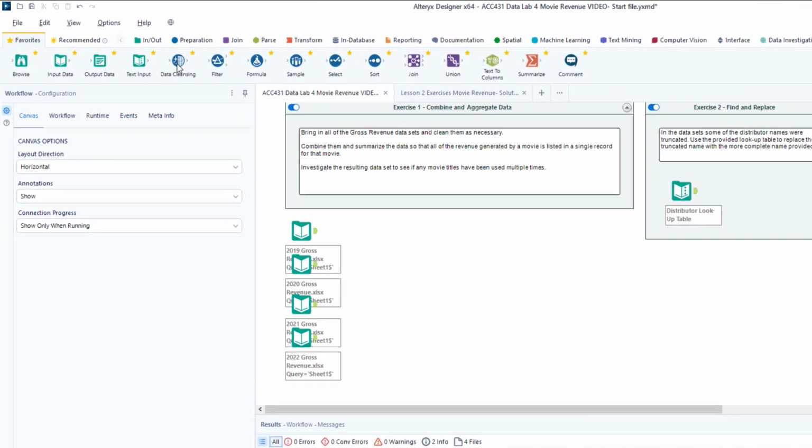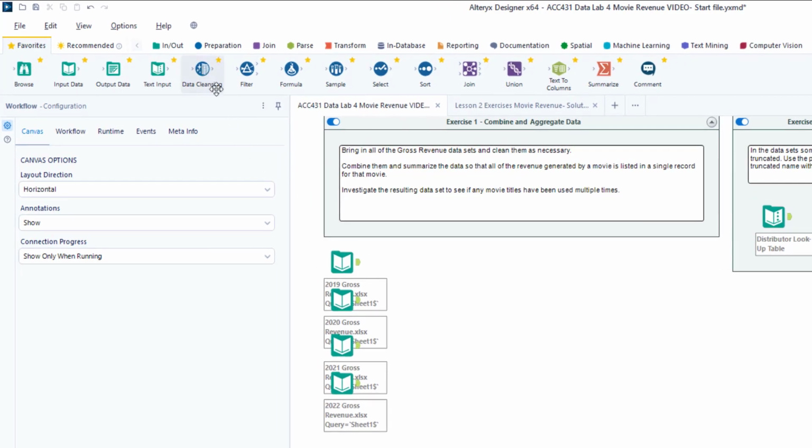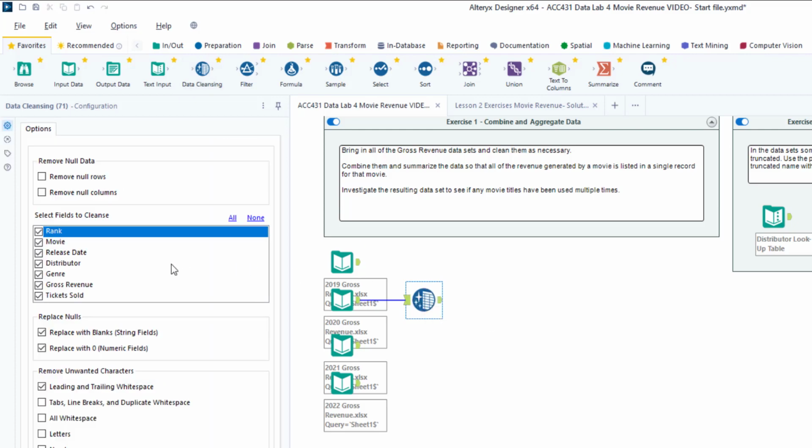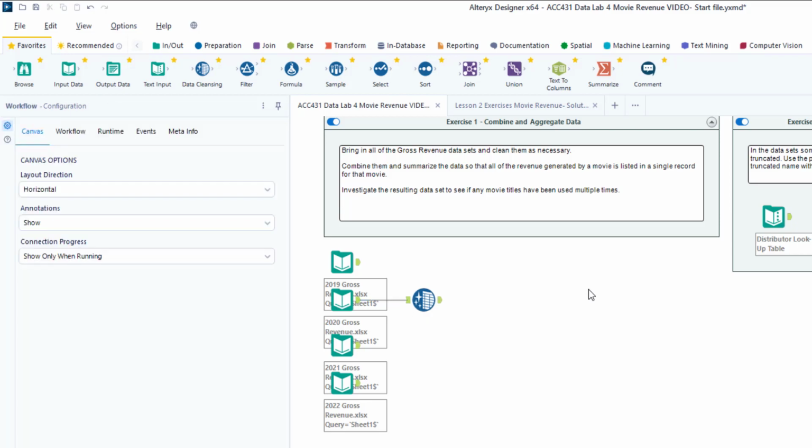So for leading white spaces, I'm going to get data cleansing. Put it down here. And then I want to remove leading and trailing white spaces. Replace with zeros if there's any nulls. That's not necessary. Okay, so that'll take care of that. It'll take care of it when I hit run, which I haven't done. But then I want to come down here and fix that column title.